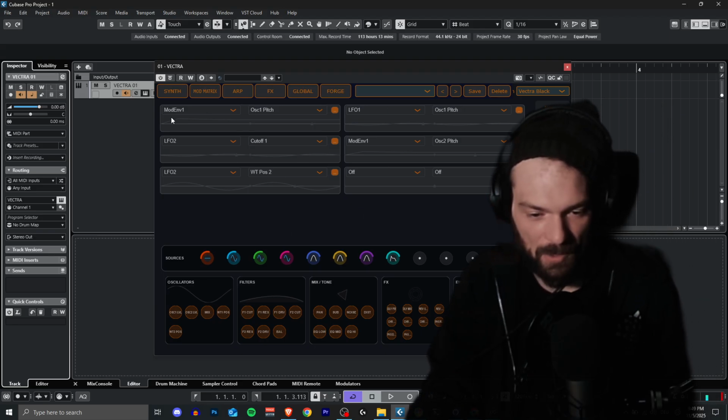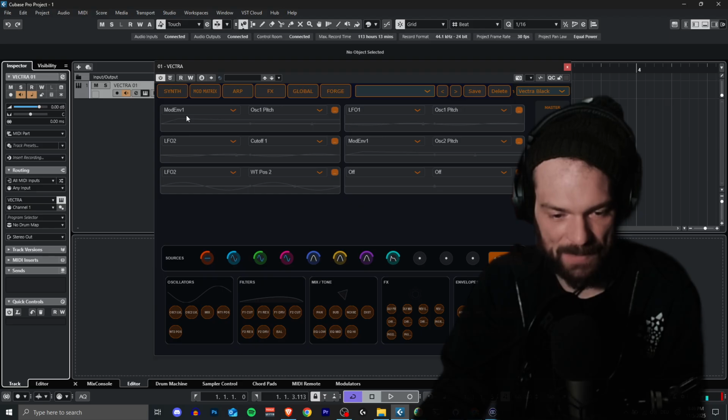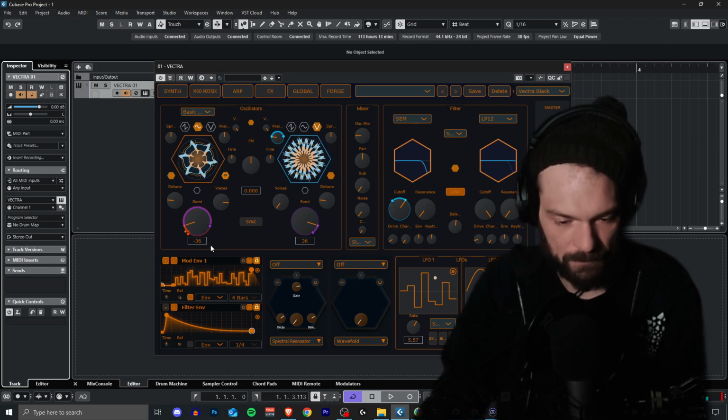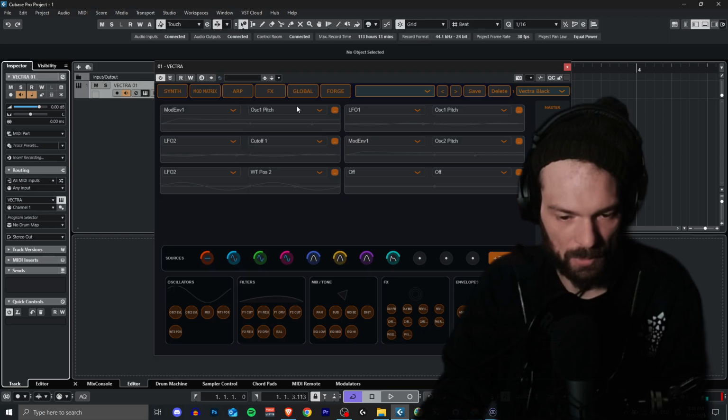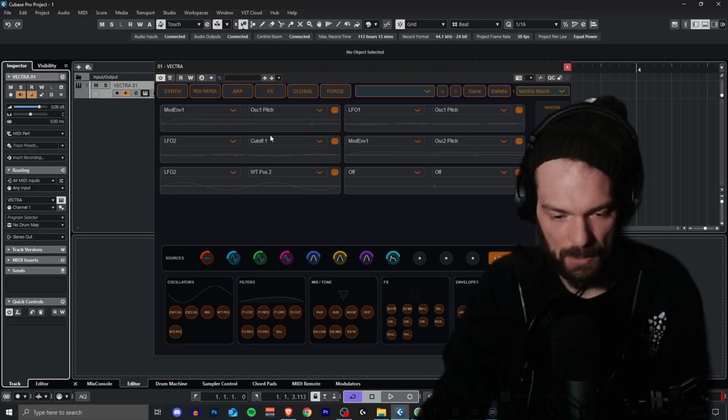Yeah, here we have our whole setup. Basically, we have mod envelope 1, which is connected to oscillator pitch 1. And we have LFO1, which is also connected to pitch 1 at the moment. We have LFO2 connected to cutoff 1, mod envelope 1 connected to oscillator 2 pitch as well. And LFO2 on WT position 2, so on the wavetable index of the second oscillator. And here we have an empty one.